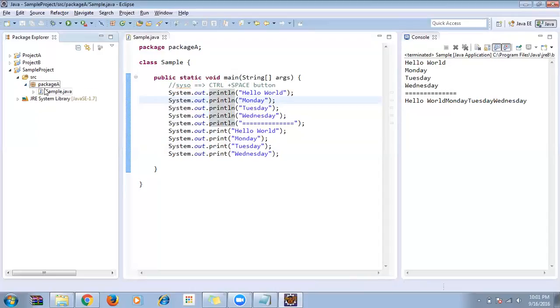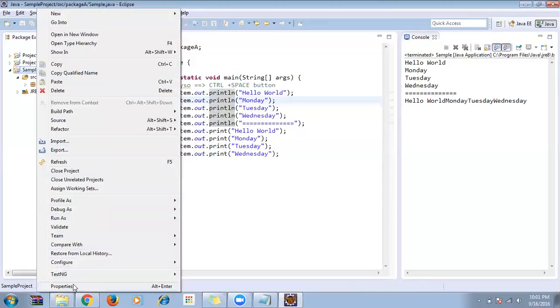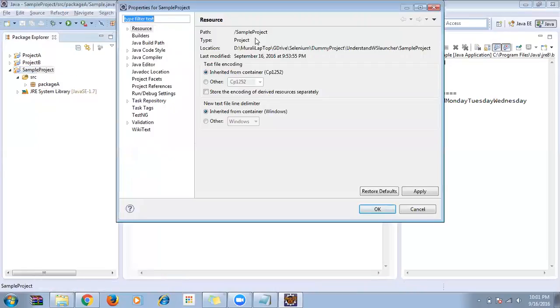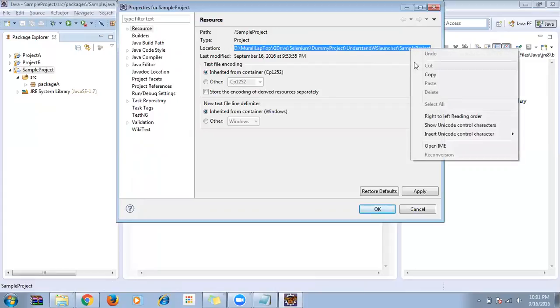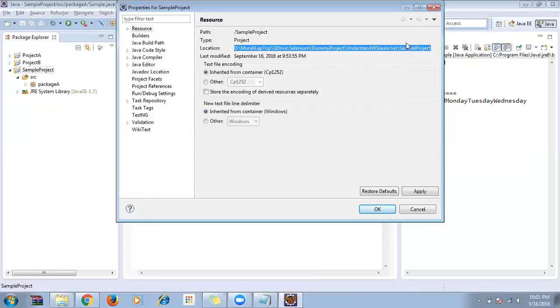So now you have executed it. Now we'll see the original location of the folder. Right click on the project, then Properties, and here is the location. Copy that location. This is the place where my files have been originally saved. Eclipse is like a UI representation of my files. Instead of opening them in Notepad or something, I'm opening them in a different kind of tool. That is Eclipse.